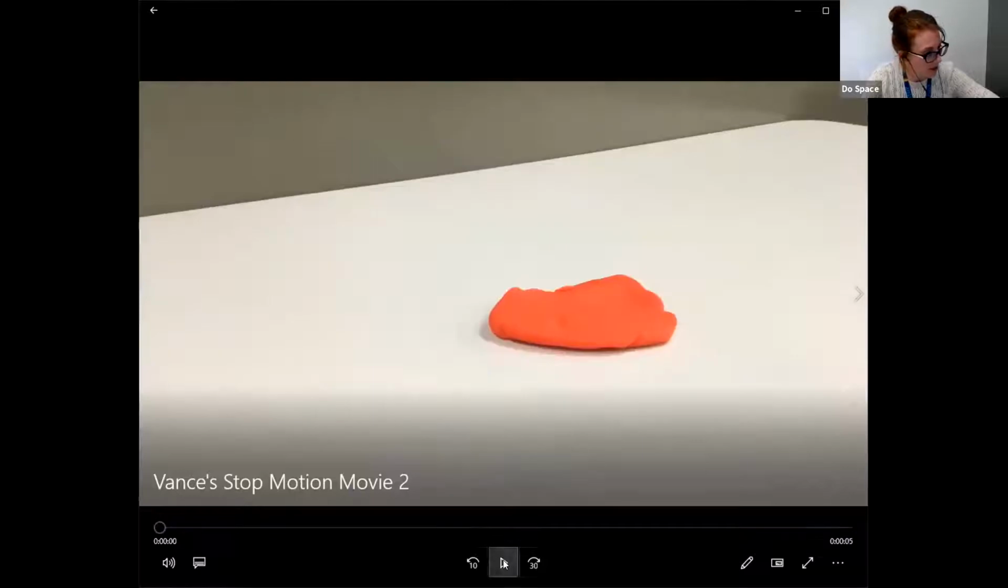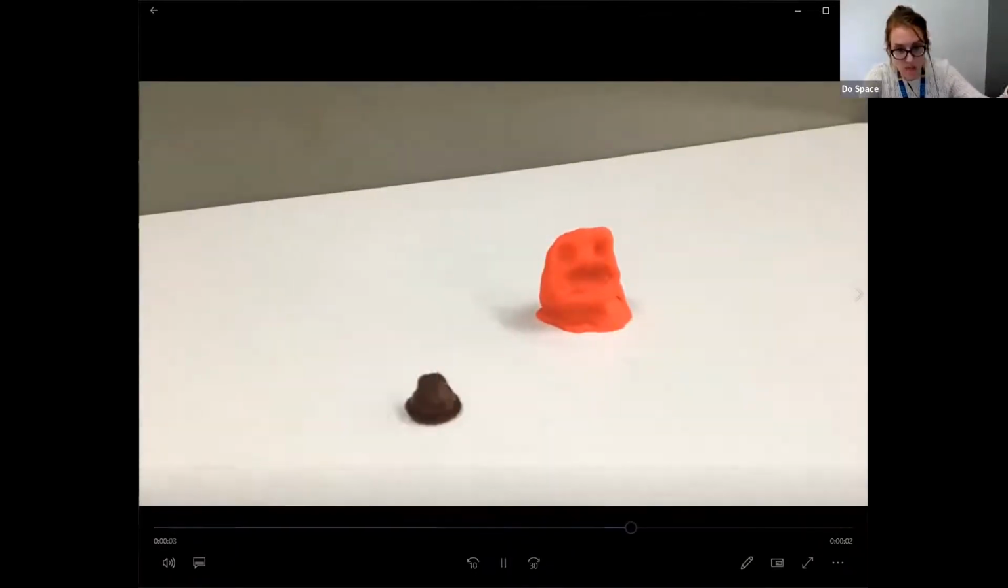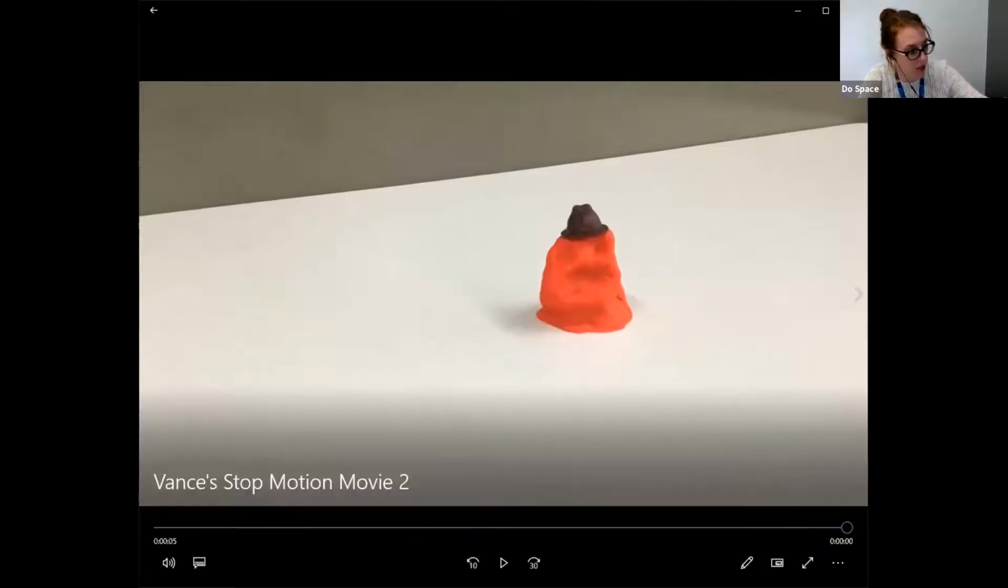There we go. Okay, so you can see that basically the kiddo just made it out of Play-Doh. This is just out of Play-Doh, right?